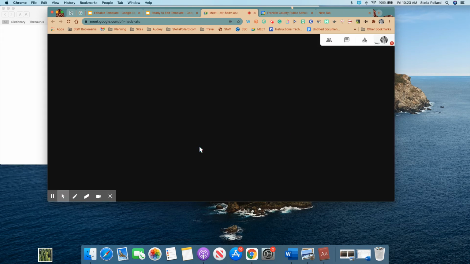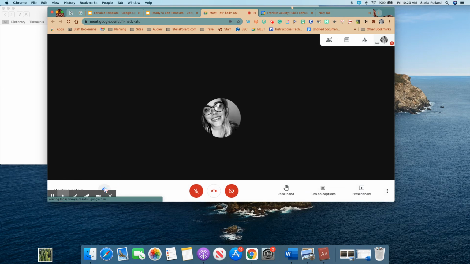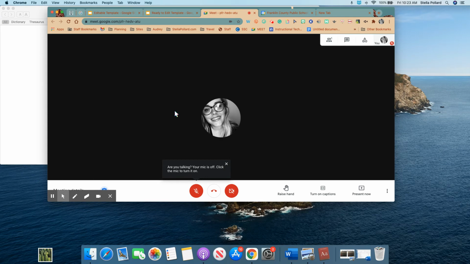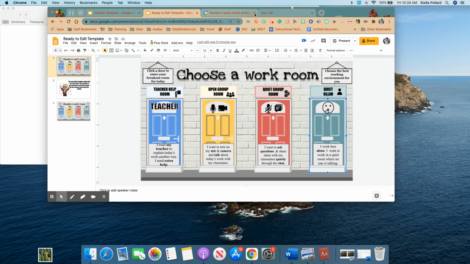Now, I know this seems like a whole lot of steps, but like I said before, you do not have to do this every time. Once you've created your template once, you can reuse these meet links. That's the beautiful thing of making it have the teacher be in there. So turning off those quick access.